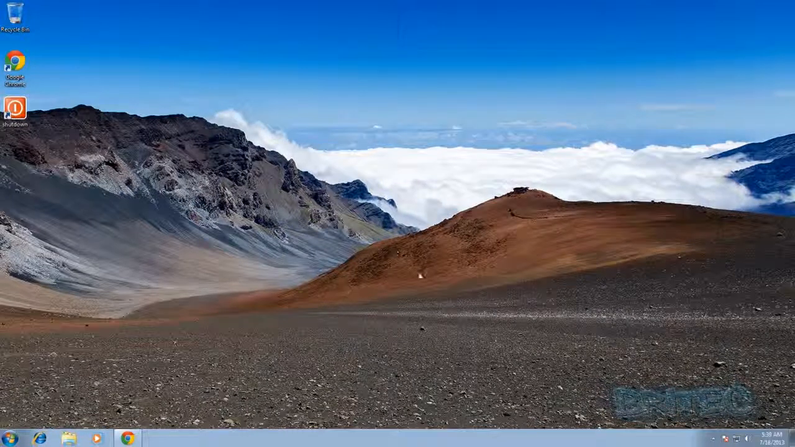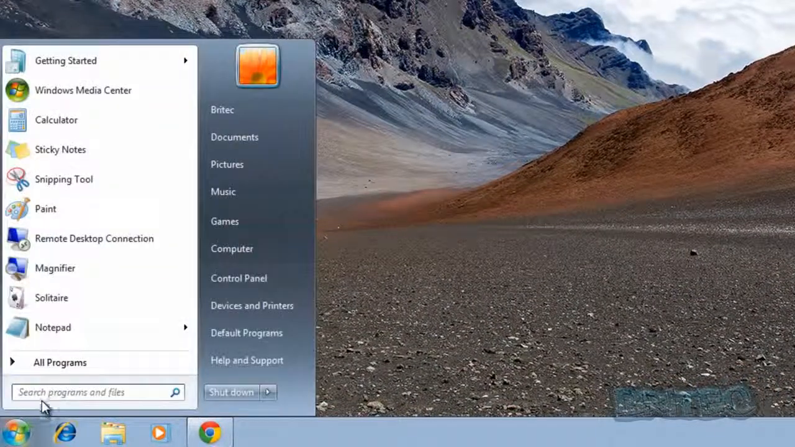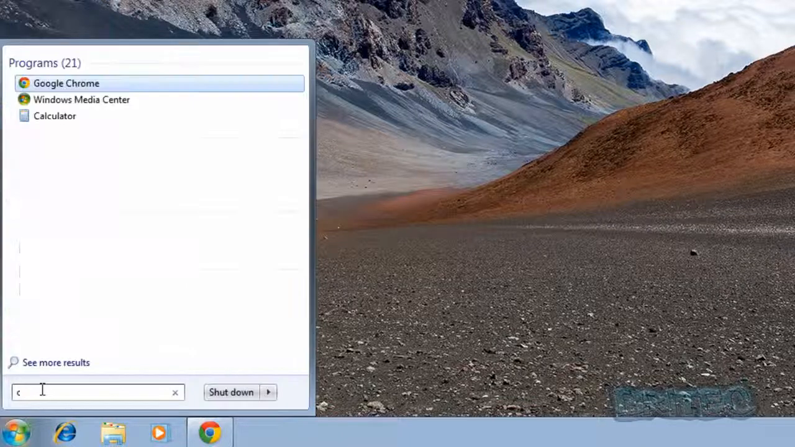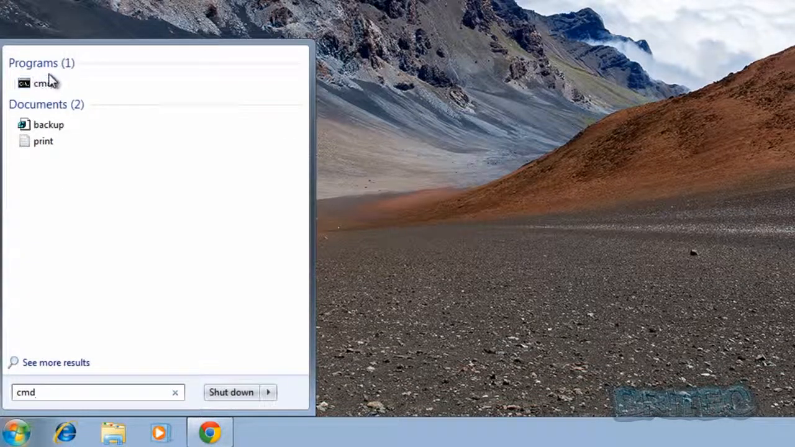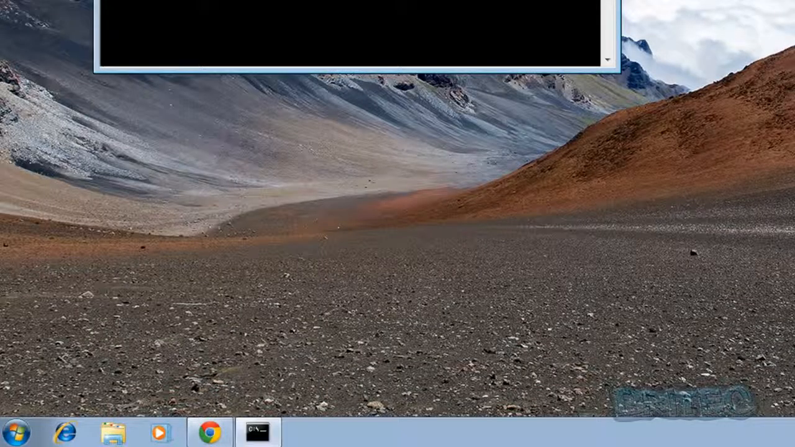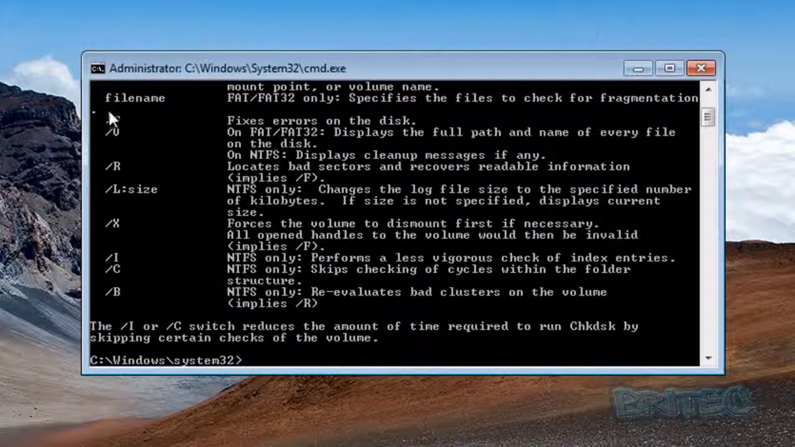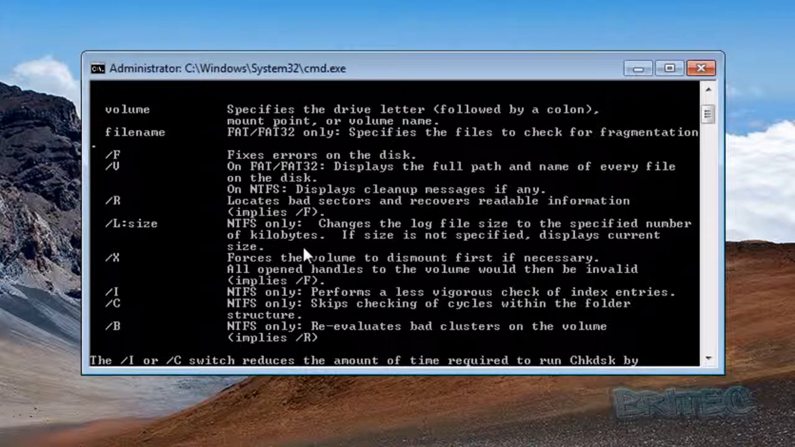Okay, so if you want to take your investigation further and you want to try to fix some issues and none of these have worked, you can always try SFC scan now and also check disk, and you can open the command prompt up here, and we're going to type CMD here and right click on there and run this as administrator. Once you've got that open, okay, you can put check disk space /? And that will give you all the switches that you need, okay, to find out what you want.